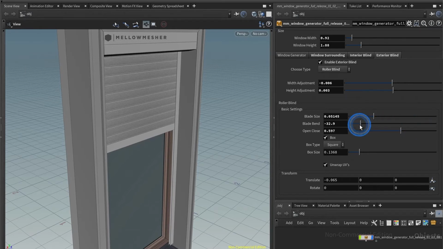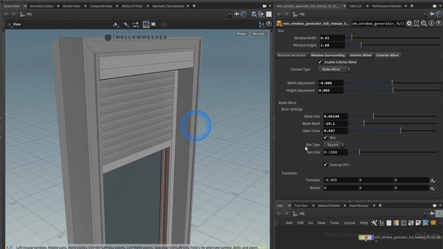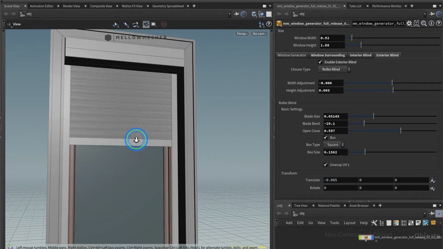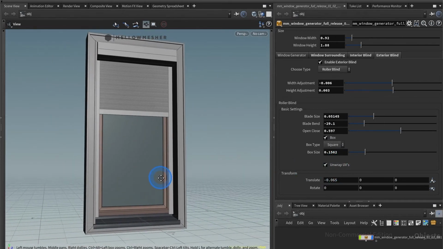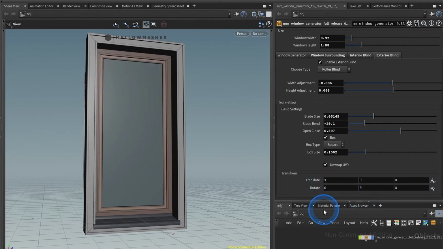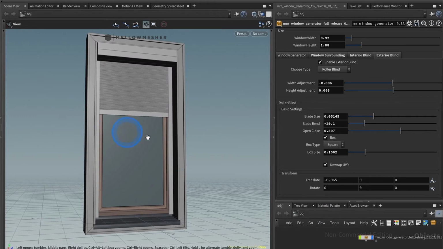So pretty easy. You can also adjust the size of this box over here. So you can of course adjust the size, and you can choose between a round box or a square box. You can even switch it off if you want. Of course, you have the unwrap UVs for the UV mapping, and you also have the offset slider again, so you can put it further away, get it closer, or even to the side. You can rotate it in X, Y, and Z. That's it for the roller blind.